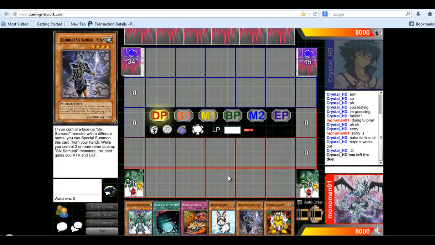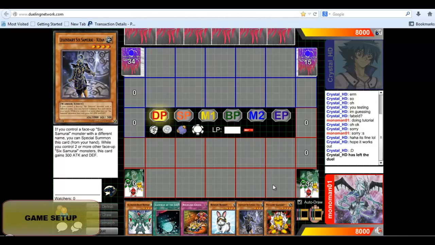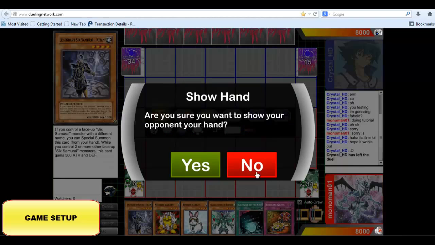Welcome to a typical Dueling Network setup. The first thing I'd like to say is that everything is actually done manually in the duels, except for drawing. Showing your hand, shuffling your hand is all done manually just by clicking these buttons. I've got to show you shuffle and show your hand.